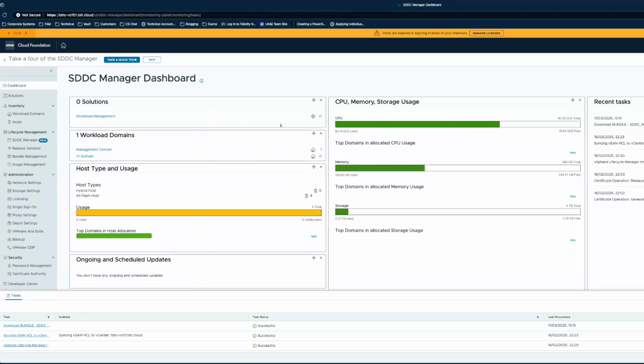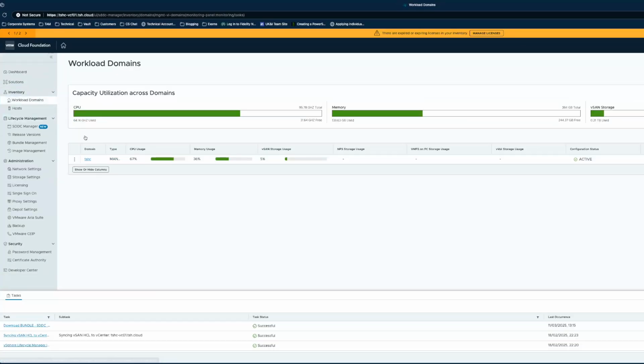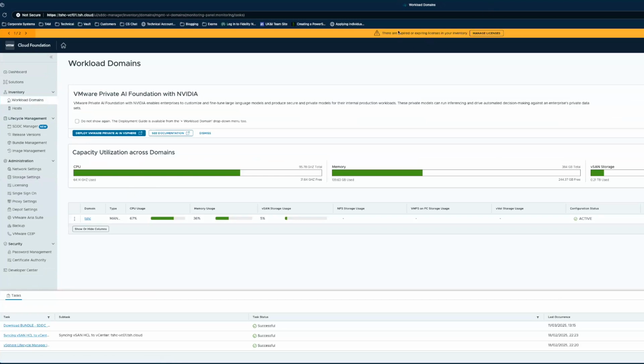I haven't enabled workload management, the Kubernetes control plane stuff or VKS or whatever you know it by. We've got various memory stats, etc. for the entire SDDC. If we were to go into workload domains, this is where you would start to see things like your management domain, and you can see that based on the type. If you have multiple workload domains, you would then start to see those listed here.